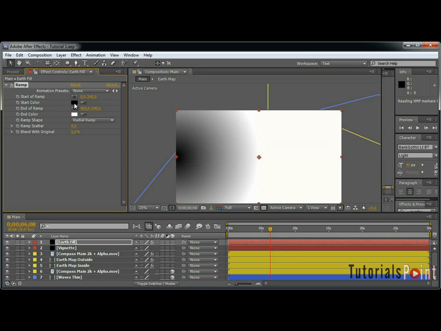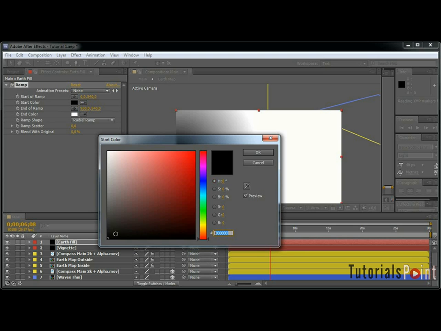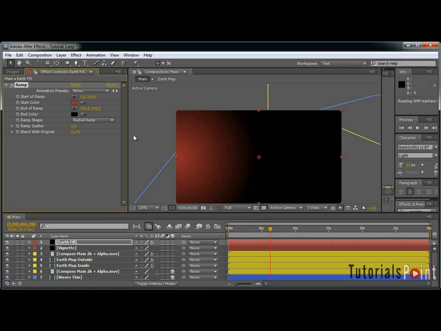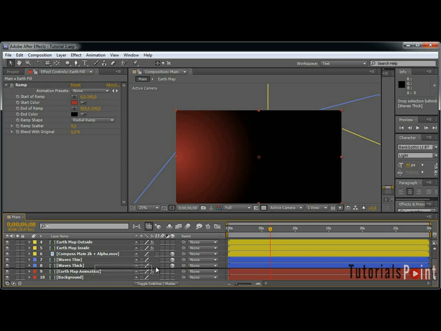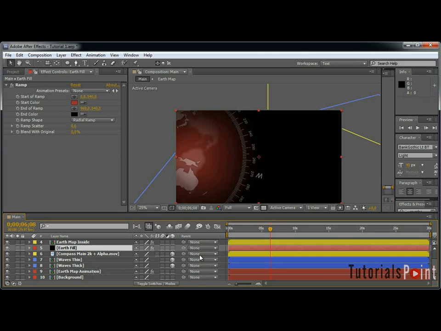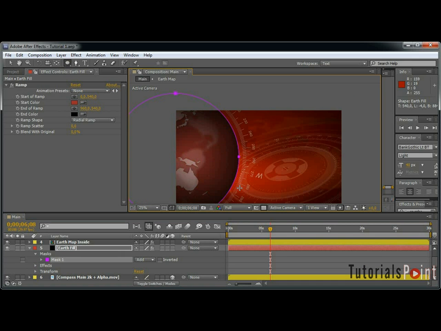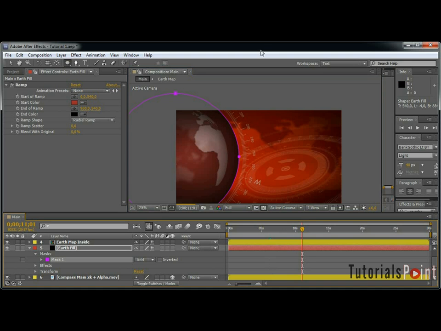And for the start color I'm going to copy again my original color, and for the end color I'm going to use black. Now let's put this right here, and let's select the ellipse mask tool and draw a shape. And let's see, we need to tweak the shape a bit.